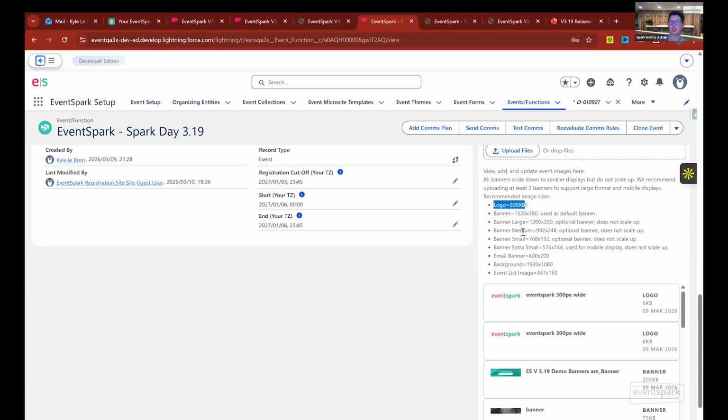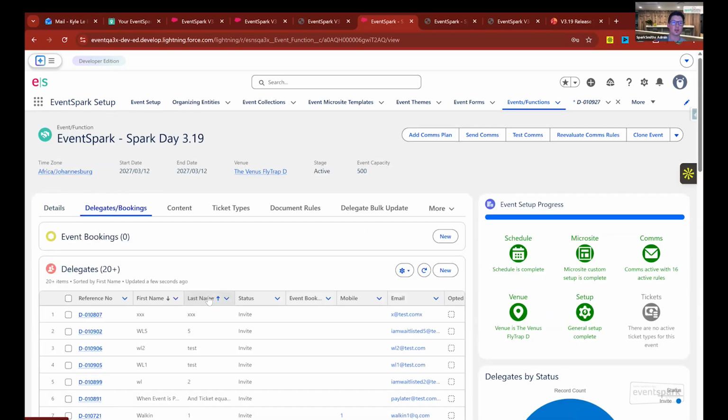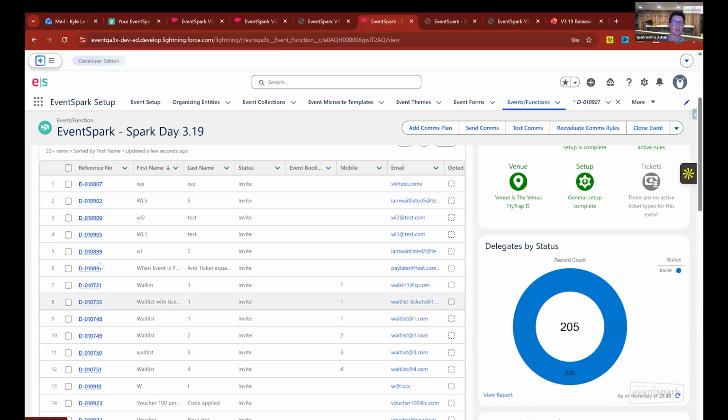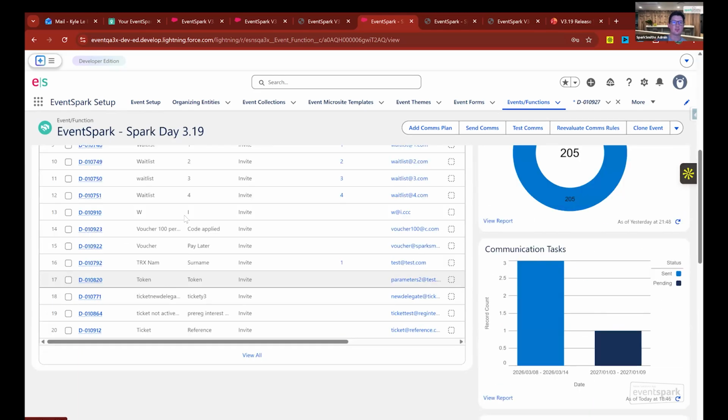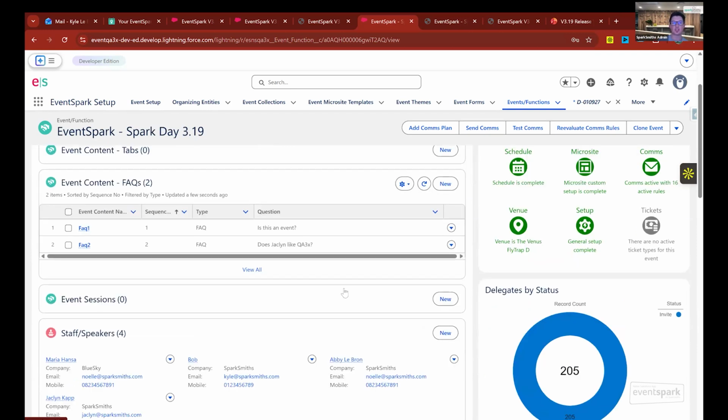We've now given you the ability to add additional logos. You've got all this new capability on the delegates and bookings. And if you go to content, you've got the capability on FAQs and sessions. Now that's a lot of content.